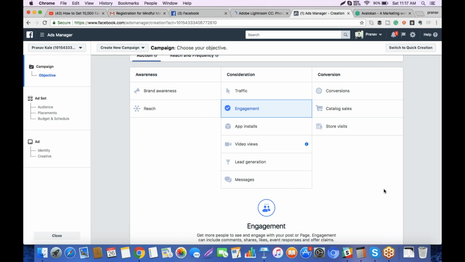Traffic, Gaurav, is not the right answer. I'll touch on it why. Okay, so the answers are lead generation and conversions typically, and also maybe messages, because the students might feel the need to talk to the page as well.